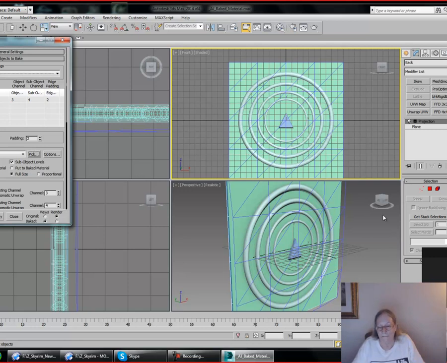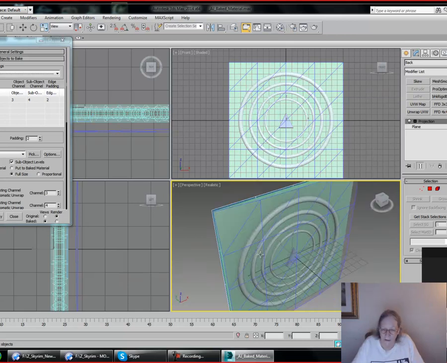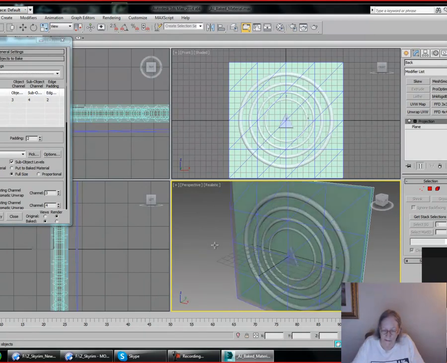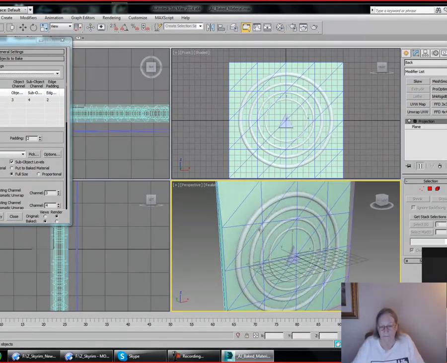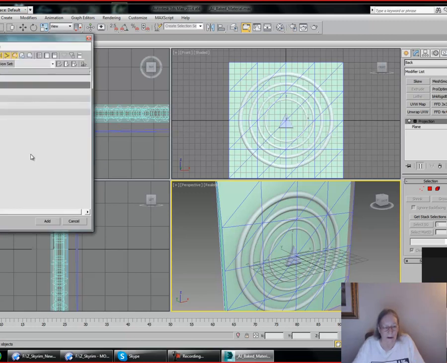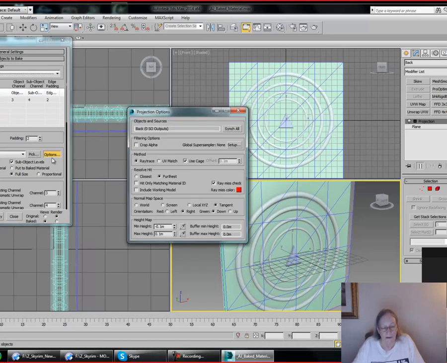And what you're going to see here, if you look and expand the cage in shaded, is the cage that encloses this information projecting from the back. Cool, huh? Okay, now before we can project it though, we have to set it up. We've picked the objects, and now we have to set up the options.